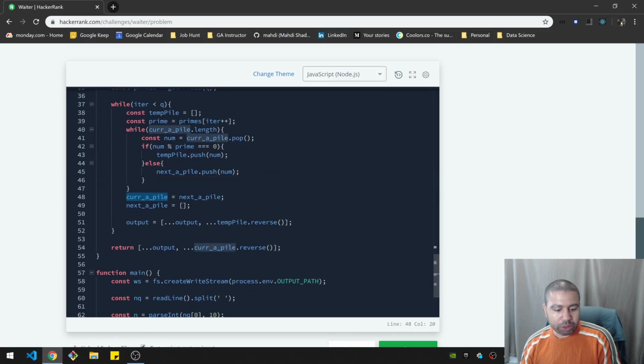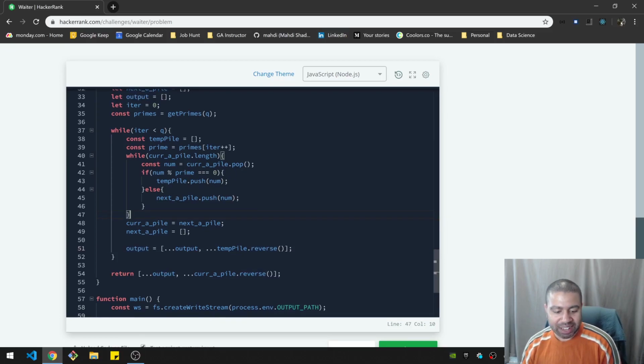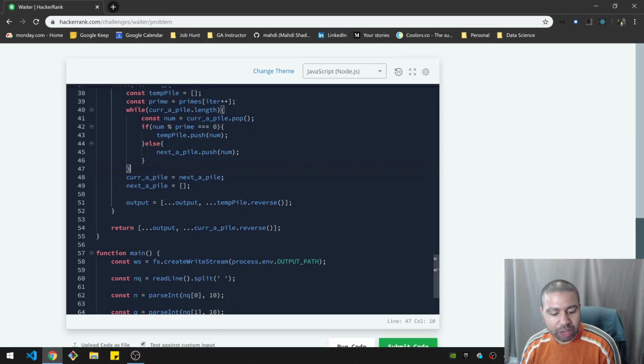Then I need to do a little resetting here. I take my current pile and set it to the next pile, which is the A1, and then I reset the next pile to a new array. Then I set my output to the last output plus the temp pile, but in reverse. I'm using the .reverse method, which I wasn't using before, so it's really easy to do the reversing in JavaScript now. There was a time that was not possible. This is an ES6 thing, which I just learned about today, so I learned something today.